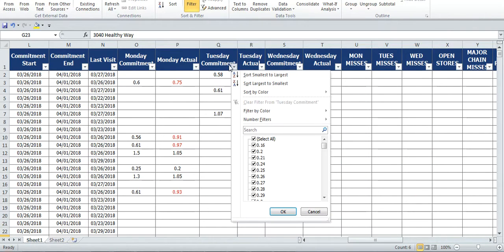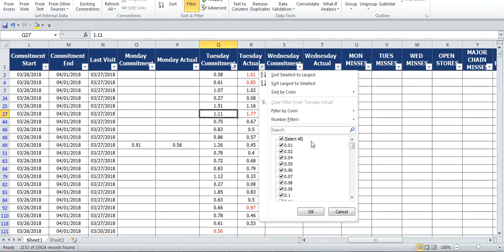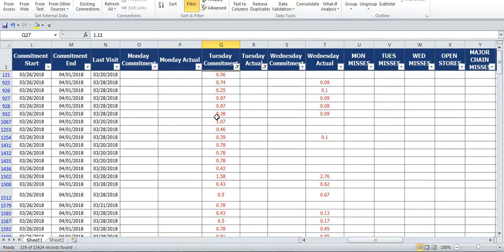We're gonna go to the Tuesday commitment, which is these are the stores that are supposed to be done on Tuesday, but you have to make sure you're only looking at the ones that are scheduled for Tuesday. So you scroll down and you uncheck blanks in the commitment column. And you're going to be left with just the stores that are committed for Tuesday and no blanks. Now, Tuesday actual, you're going to do the opposite. You're going to click the drop down and you're going to uncheck select all, because these are all actuals. These are where punches were made. You're going to go down and you're going to select blanks, which will show you where punches were not made. That means that the store hasn't been done yet.